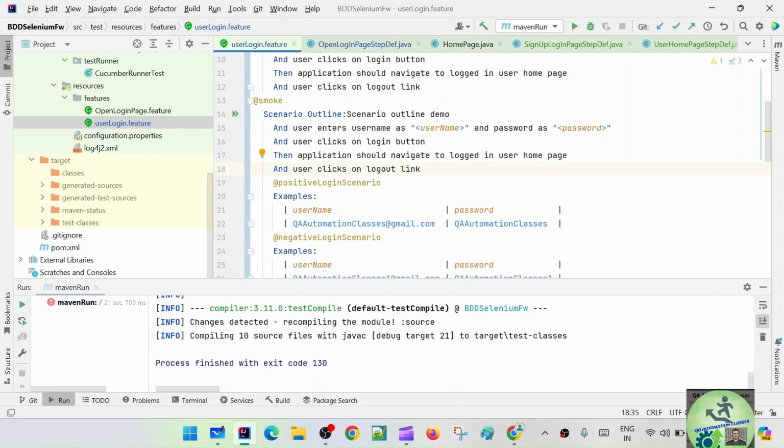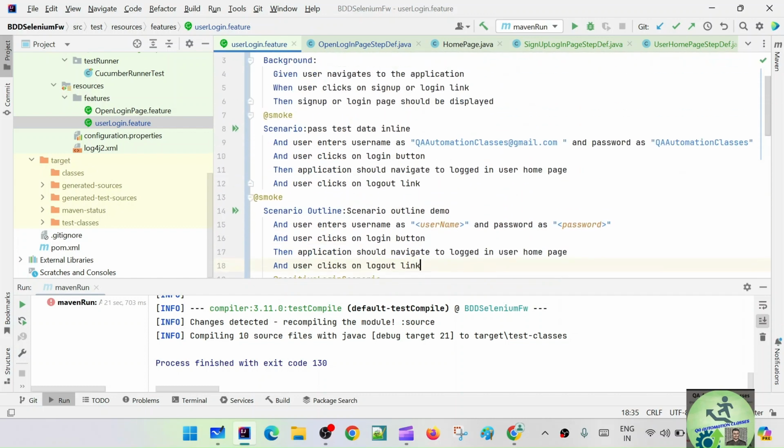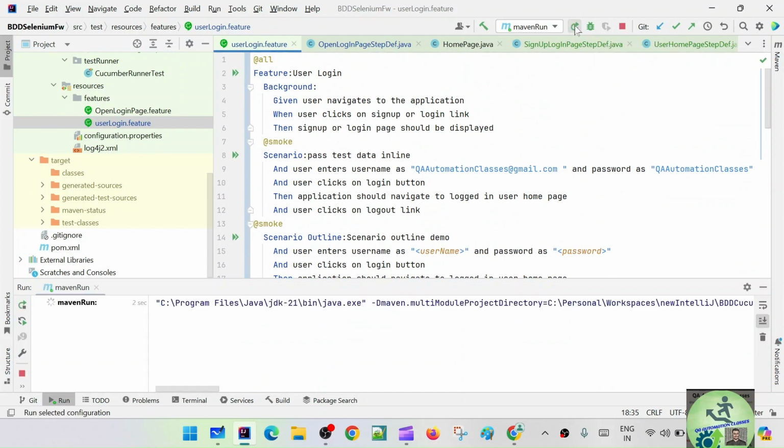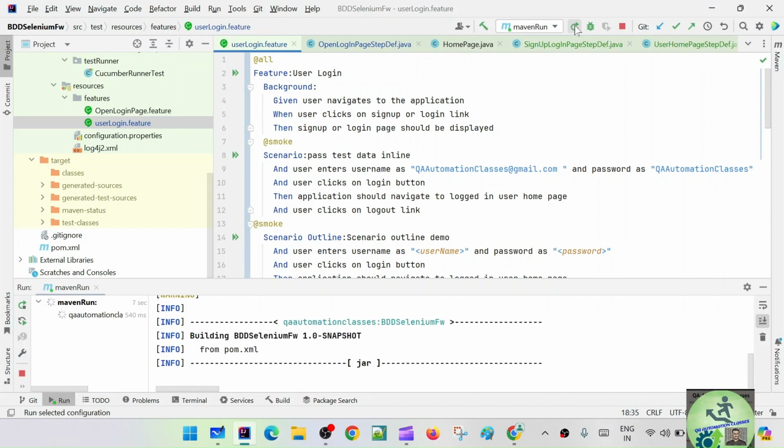Oh, my bad. So we need to get rid of this step, right? This has already been taken care of through the hooks, the after hooks. So let's rerun it. Okay. So now let's rerun it again, and we should see the browser open four times, and four scenarios should get executed, right?